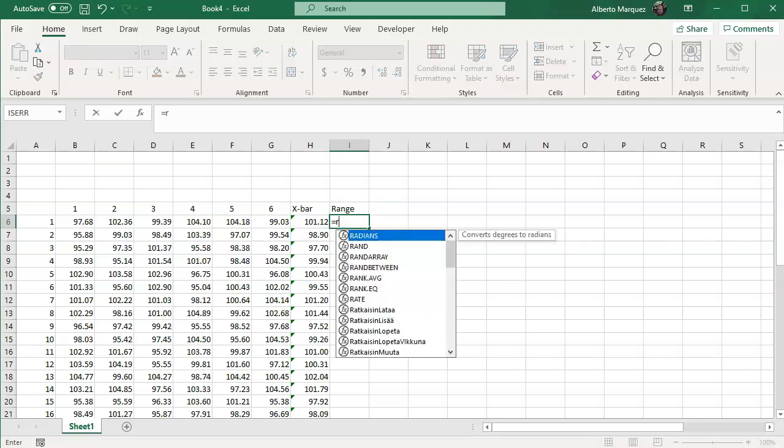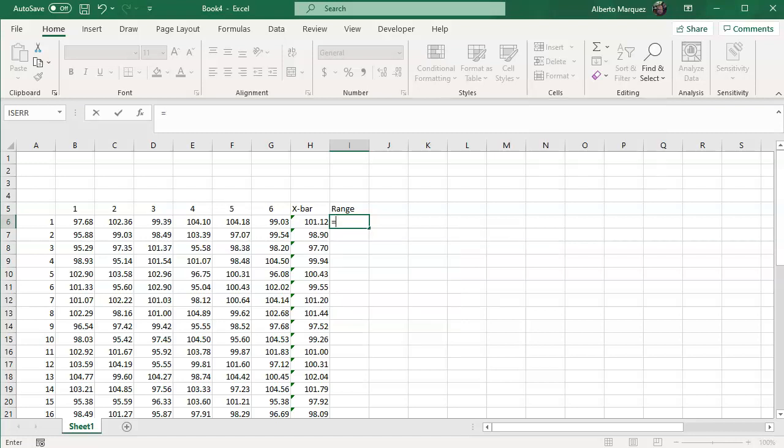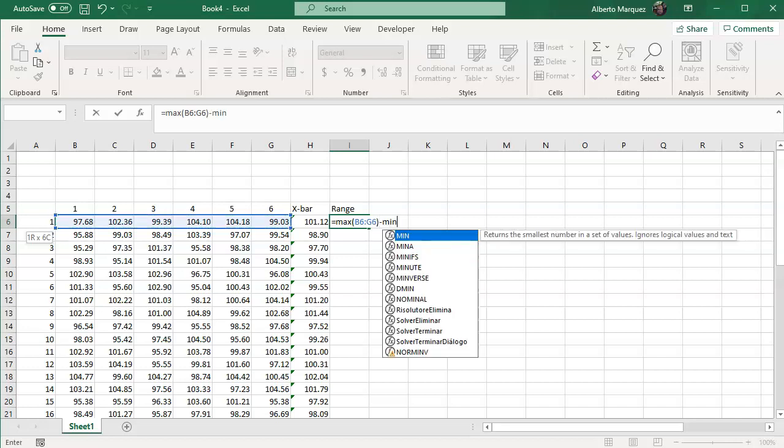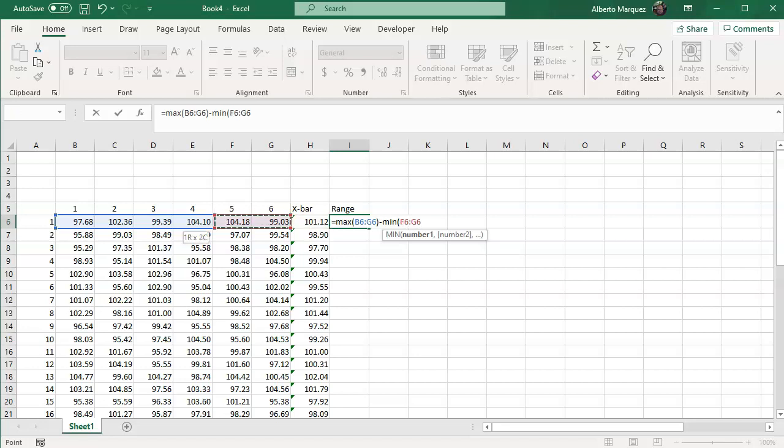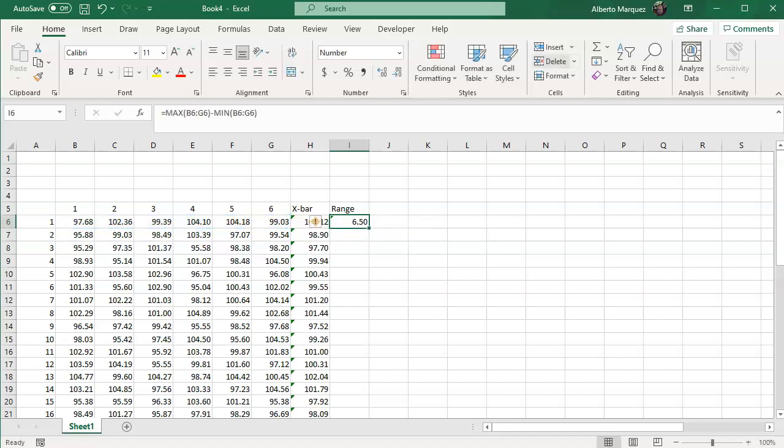Well, we can use the maximum minus the minimum. I thought there was a function for that, but I didn't see it right away. But it is not a problem. I can do maximum minus the minimum, and that will compute the range. So now I have that computed.